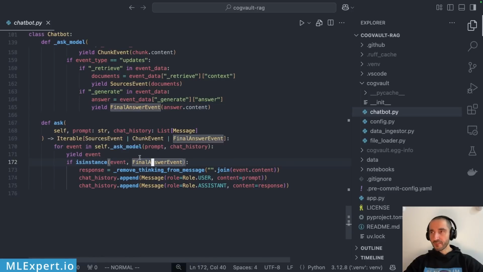When this final answer event is provided, I'm going to be removing the thinking part from the response of the DeepSeek model. Then I'm going to be adding to the history the user prompt, and then I'm going to be adding the assistant prompt without the thinking part. So this will make sure that our history is completely preserved and the user can ask his or her next questions, and the bot is going to know what the previous conversation was all about.